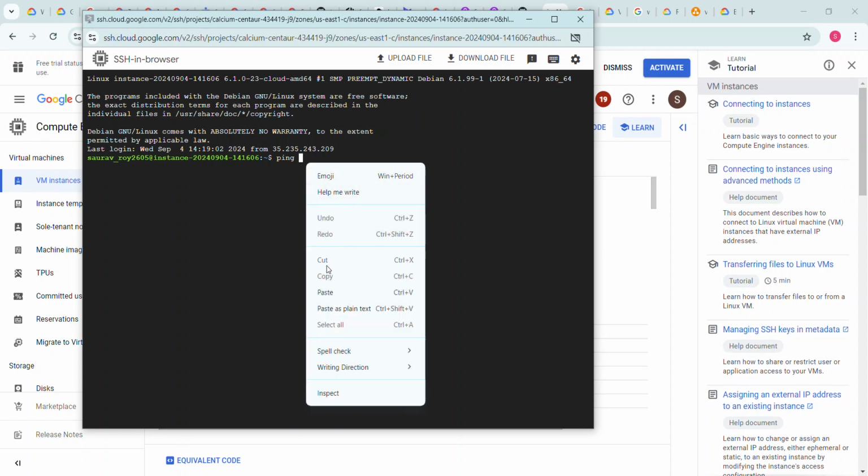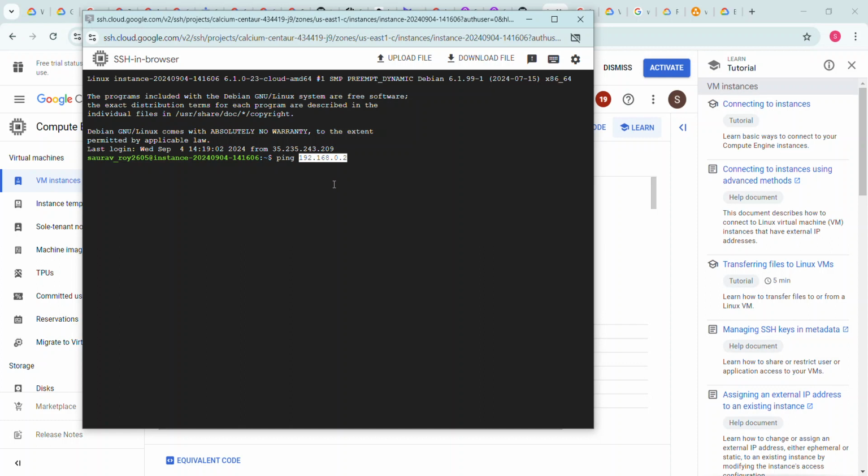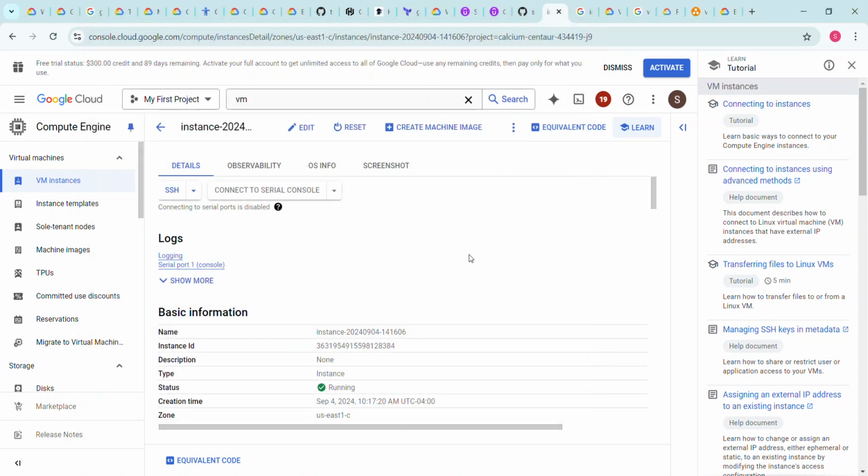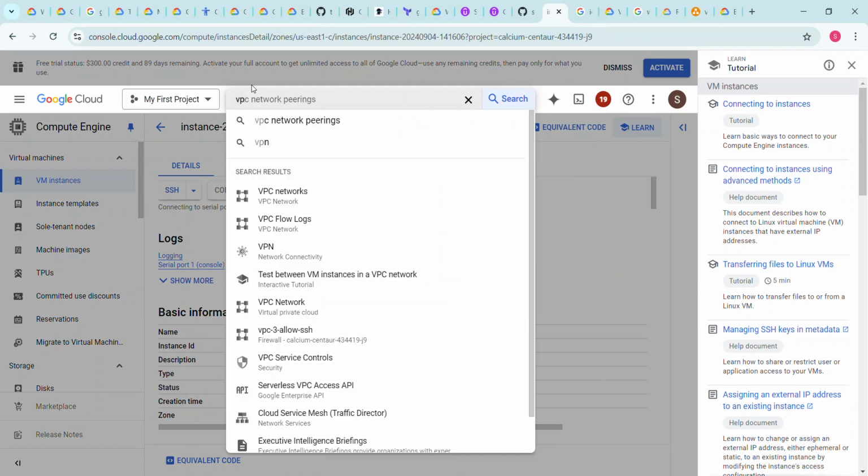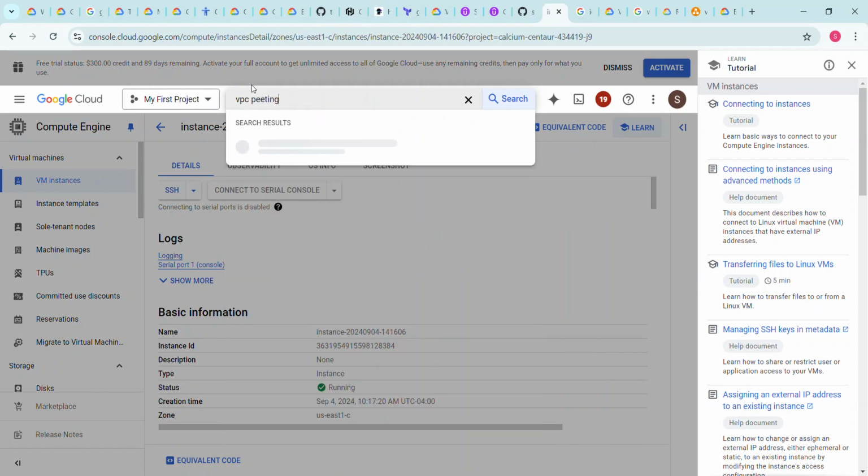I've copied the private IP already. Let's see. So as expected, this is not working. So what is the solution? In order to make this work, we can do a VPC network peering, or establish a VPC network peering connection. So let me stop this and let me exit. Okay, so how to do that? There is something called VPC peering. You can search with VPC peering. Oh, I spelled it wrong, sorry.